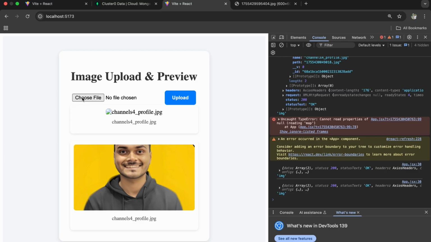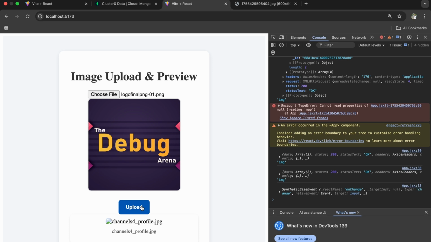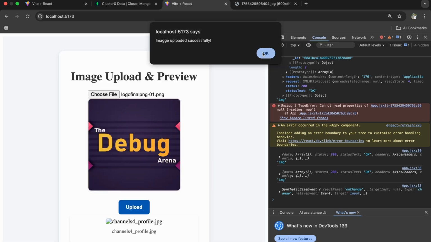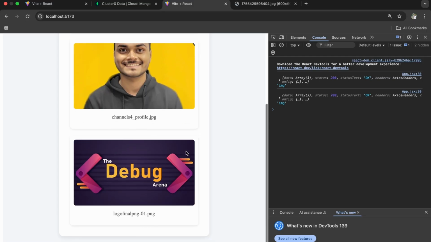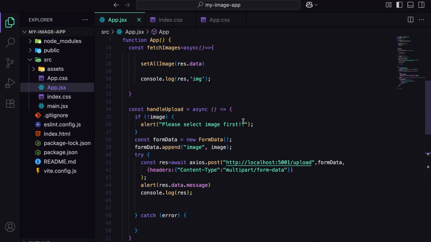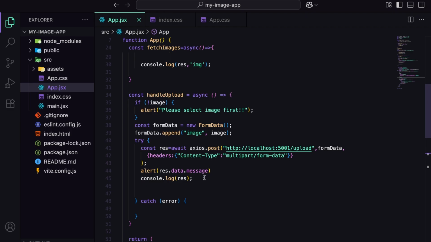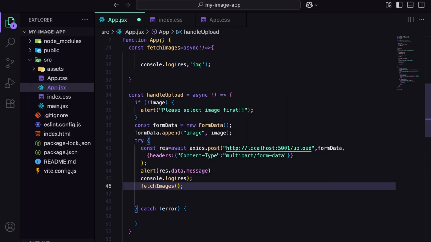Now let's try to upload one more image. So let's upload my logo, and this is the preview of the image. When I click on upload, image uploaded successfully. Okay, the image doesn't come here. If I refresh it, then it comes here. I know the reason. The reason is in the handleUpload, when the image is uploaded, we are not refreshing it. So here I can just write fetchImages and it will do the job.